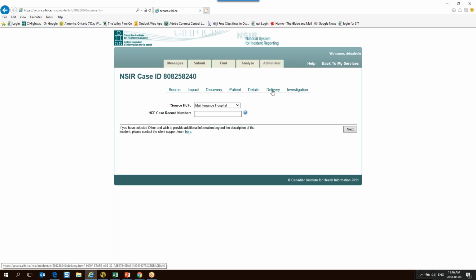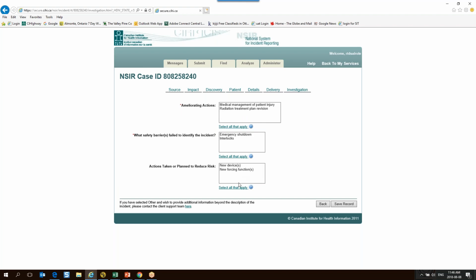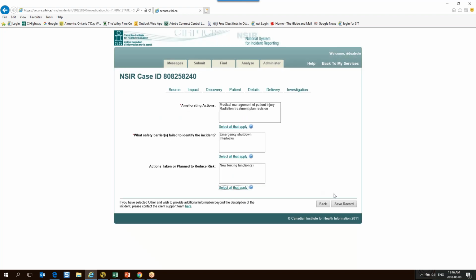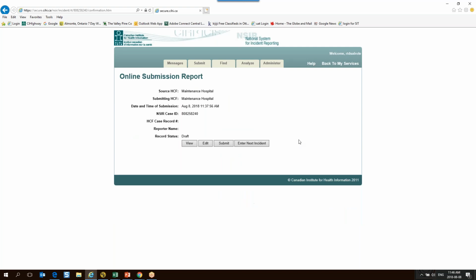But in this case, everything is viewable to me, and I can jump ahead to any of the pages and make changes to edit it, and then save the record, save any of the changes, and go back to where I was. It's still in draft. Or from here, if I'm entering 3 or 4 at a time, I can enter the next incident, leave this as draft. So those are the options once you get to the end of this.